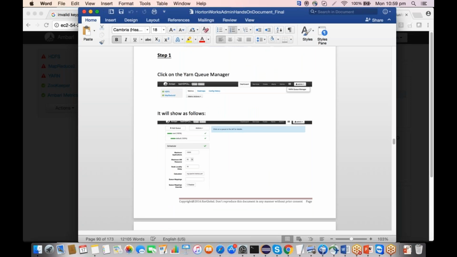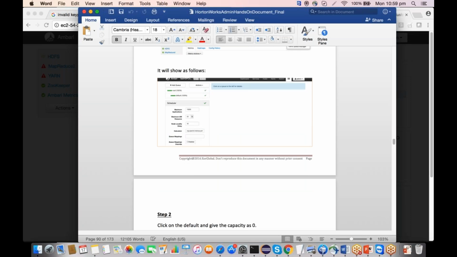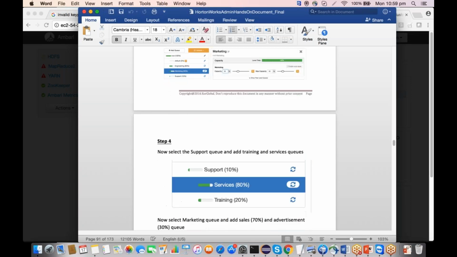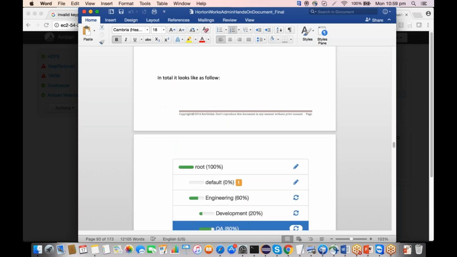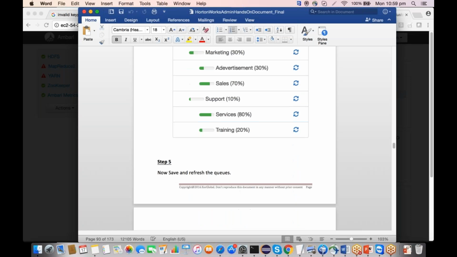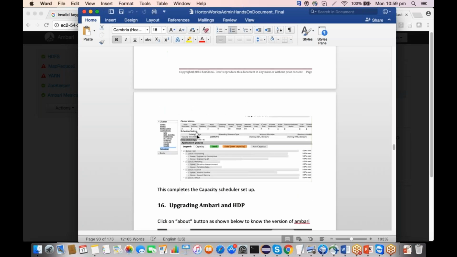And all those things which we have done will be there as part of the attributes: maximum applications, maximum application master, node locality delay, everything will be there. It's just UI driven scheduling, UI driven mapping. Once we have defined our queues, you will see how our scheduler changes, and then we'll see how to submit a map reduce job on a particular queue.